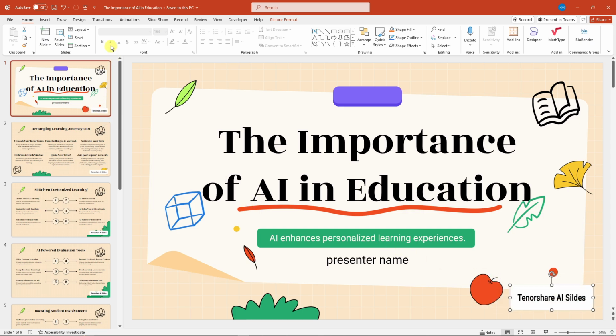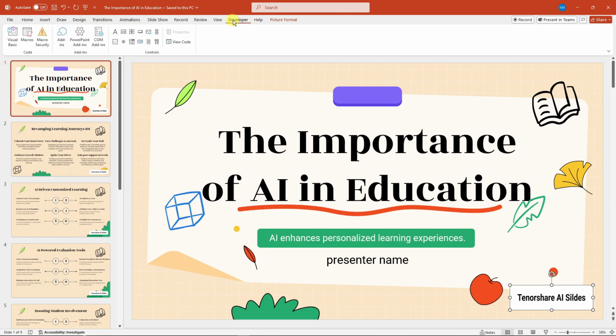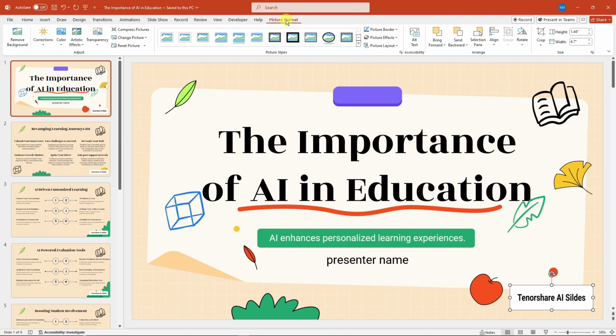Now for the first part right here, we're going to talk about transitions. Take note, in PowerPoint you're going to have different ribbons, starting from Home, Insert, Draw, Design, Transitions, and up to Developer. You also have Picture Format here. This will show up if you have a picture or an image inside your PowerPoint.